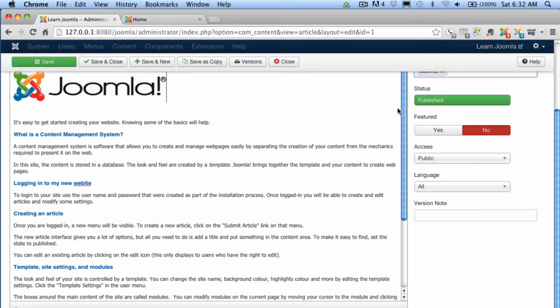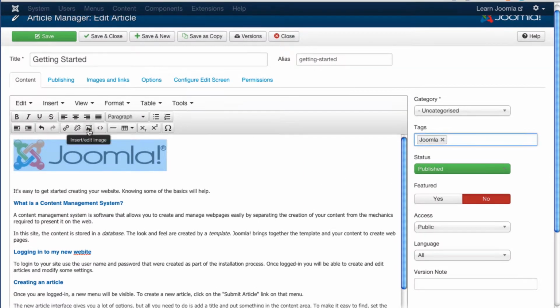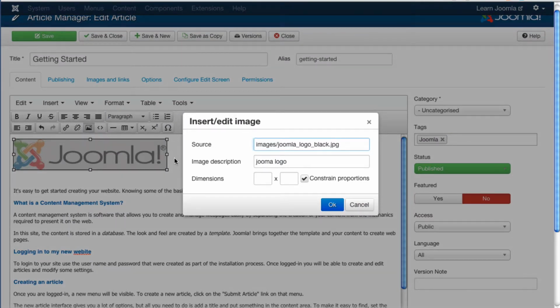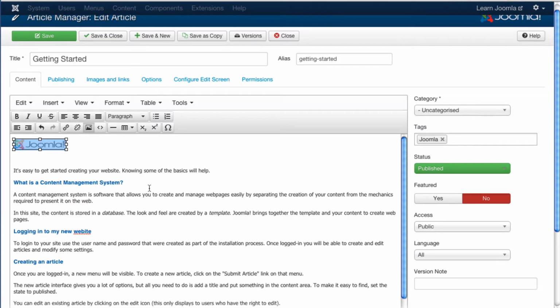and you'll notice that the image is now inserted into the article. Click on the image to select it. Now let's use the Insert Edit Image button above to make some modifications to the inserted image. Notice the image description says Joomla logo. There's the source. Let's change the dimensions by putting a 120 in the first box. Make sure the constrain proportions is checked, and that will constrain the proportion so it doesn't distort that image, and then click on the OK button. I click off the image and notice that I now have a Joomla logo there at the top of my article. Next, remove the Joomla article tag by clicking on the small X over here in the tags area of the editor. Go ahead and save your work.